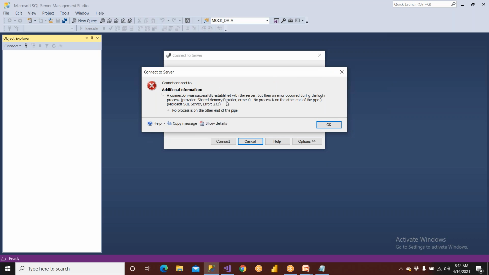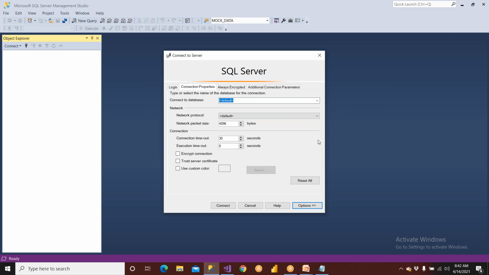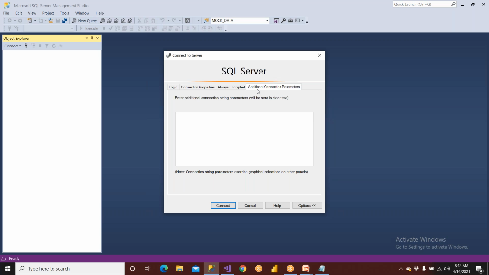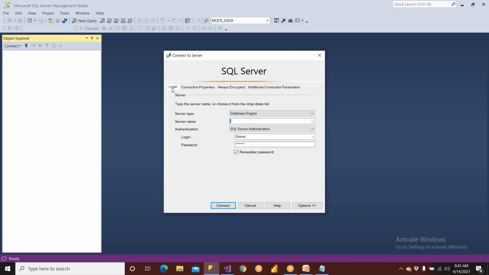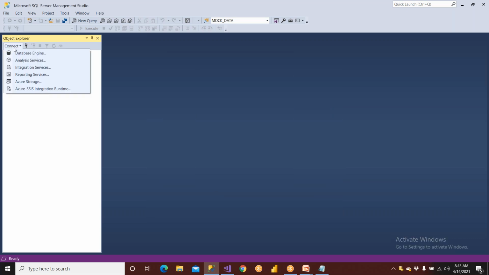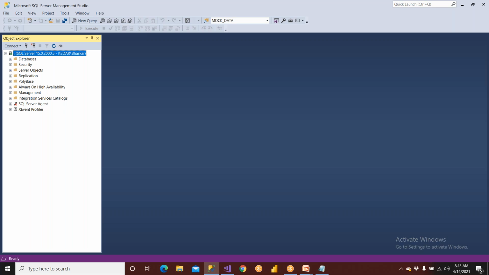The connection was successfully established with the user, but then another error occurred during the login process. I don't know what this is. Okay, guys, let me read this. I will check later, but this is how you should be able to connect. I don't know why it is not connecting, but you can try. It should work, guys. This is how you should connect to any application.